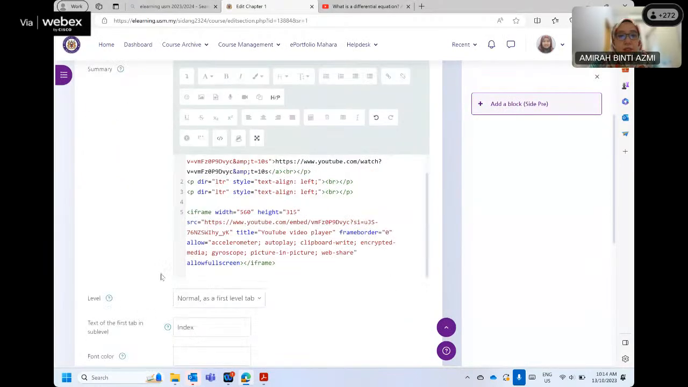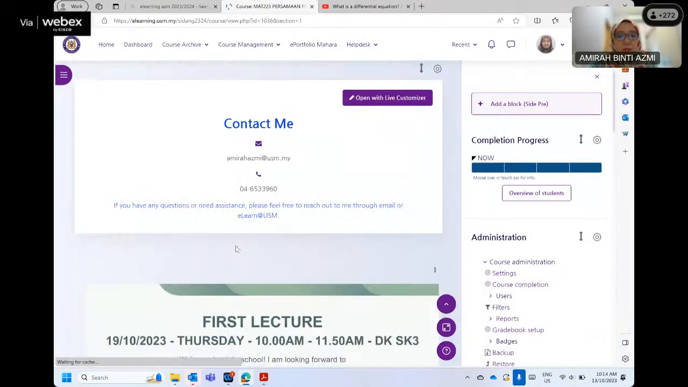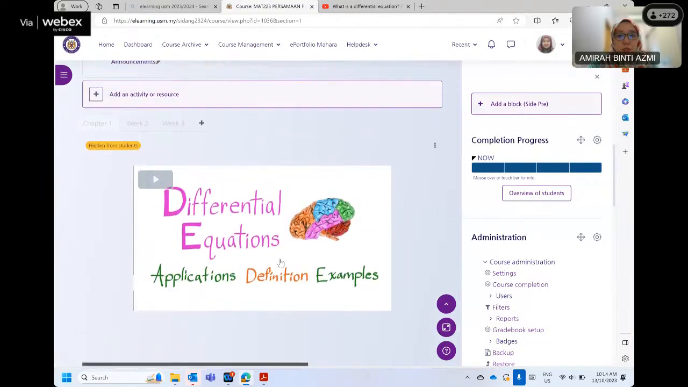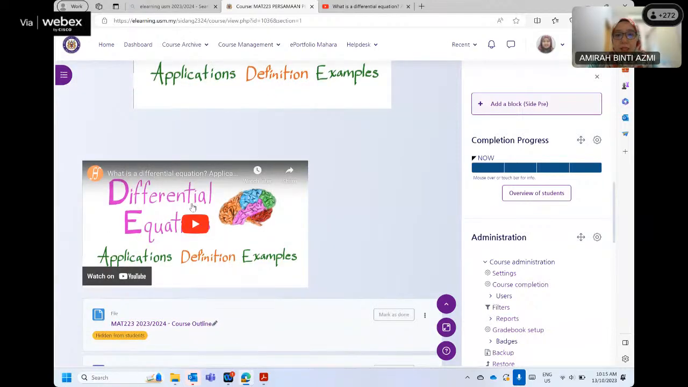Okay, and then save it. If you go down, you have two videos. The first one is the first way: you click the video button and add the URL, and it appears like this. Another one is by using the embed feature.